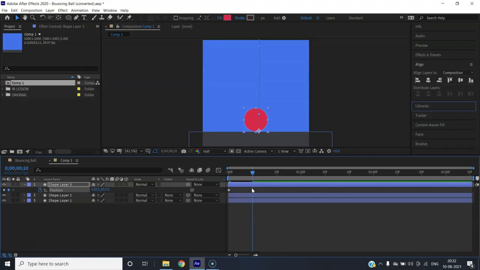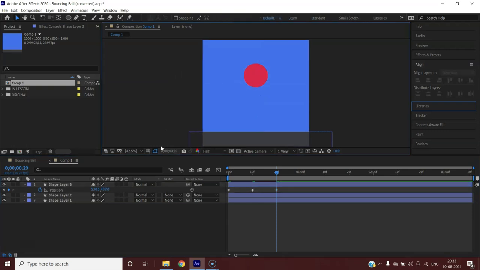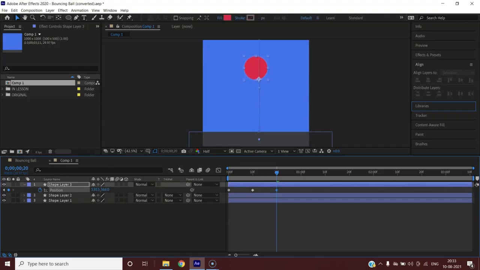So again, just go to 20 frames and let's just make it bounce back. So I'll just make it around 500. I want it to go a bit. So I want to go with around 400. Okay, 400 looks good. If I want more, then I can just take it to here. Yeah, I think this would look better.